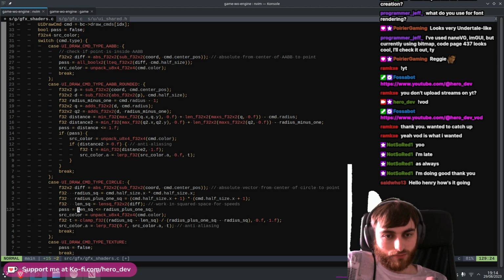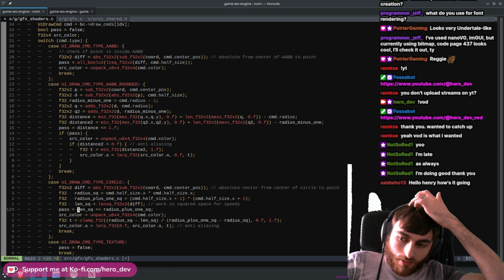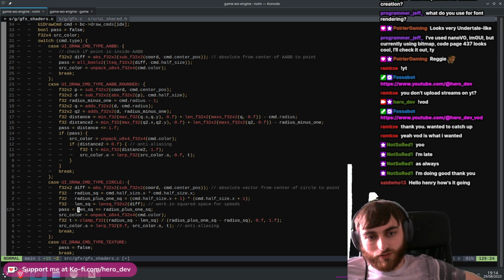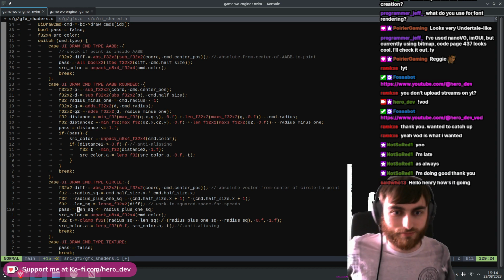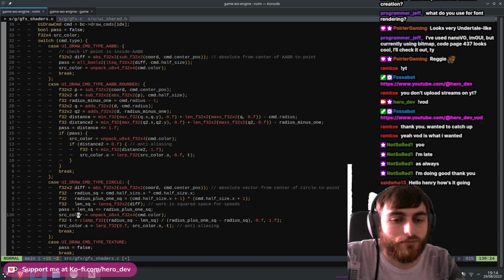Just been doing some UI rendering at the moment, just getting all the rendering primitives together. Then we're going to get some performance metrics using Vulkan, see how terrible and slow this shader is, and then make it better. But yeah, I think it's going good.